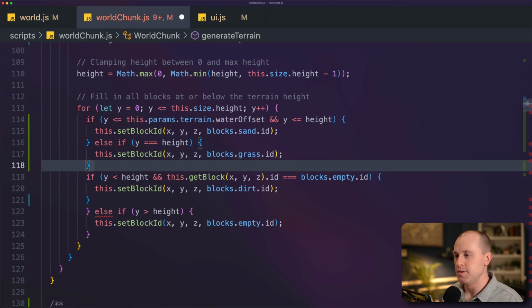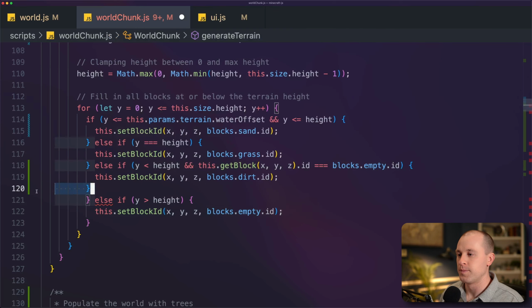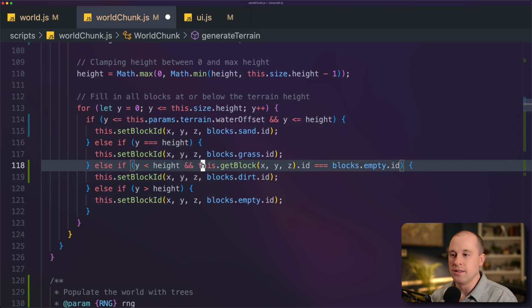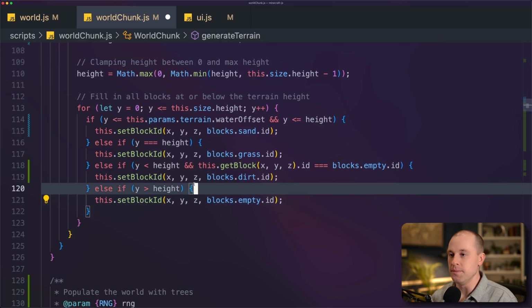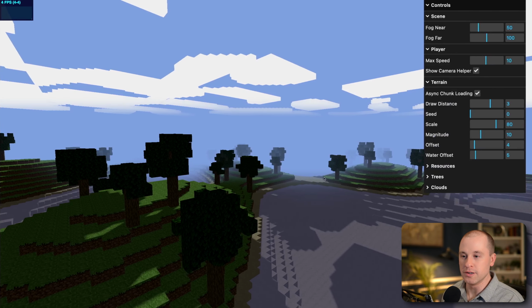And then this will be an else if here. If we're below the terrain height, then we'll set the blocks to dirt. And then if we're greater than terrain height, then we'll just set it to empty. I think that should work. Let's go see what that did for us.